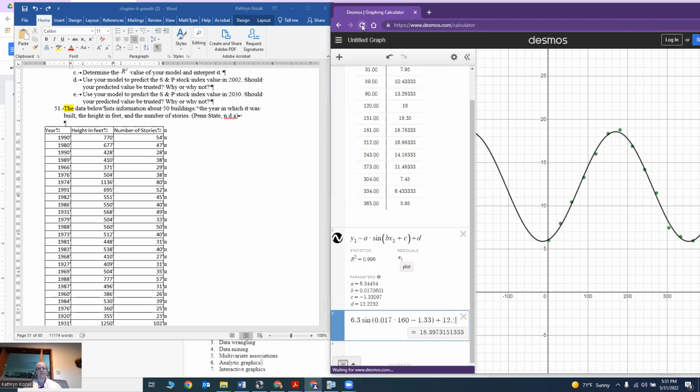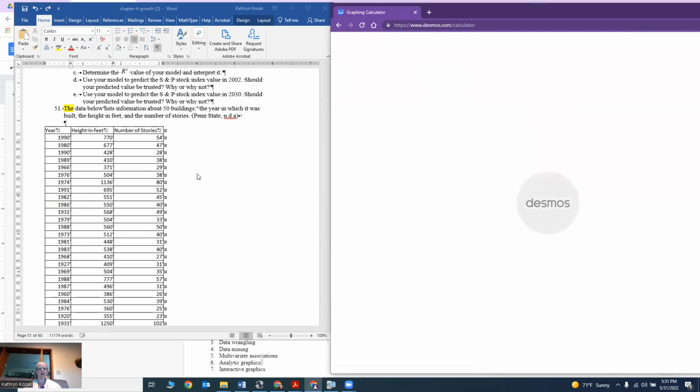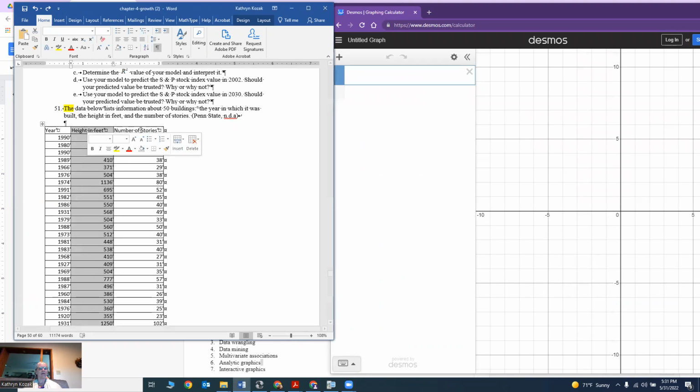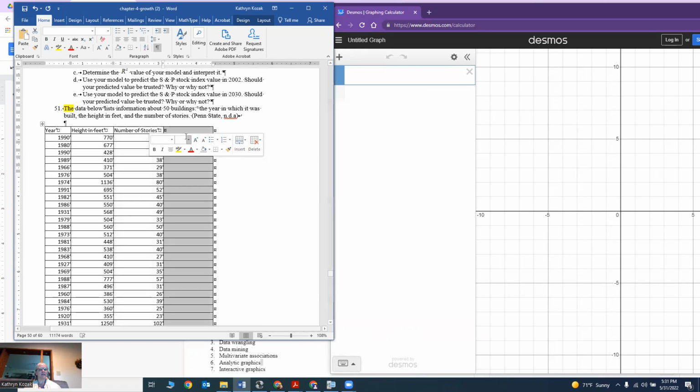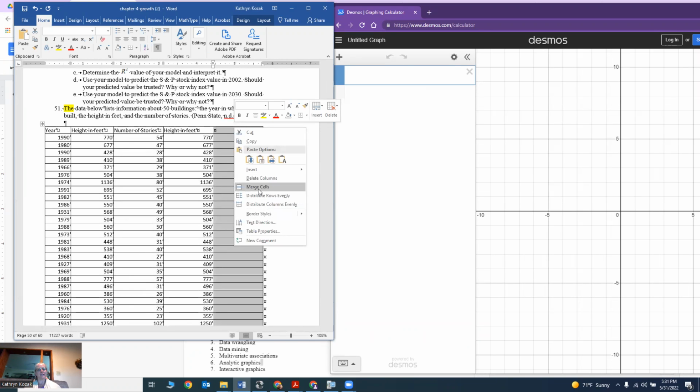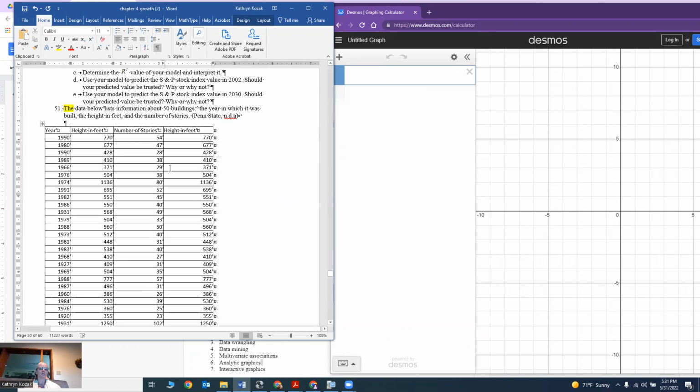I'm going to go ahead and reload my Desmos. But in order to do that, I do need to have the data in the right order. So I do need to have my height after my number of stories, because I want my height to be my output and my number of stories to be my input. So I'm going to copy the height. You can do that with either right click, or you can do Control C or Command C if you're on a Mac. And then I want to insert it to the right, and I'm going to paste it. It actually ends up pasting it where I wanted it. So I'm going to get rid of this one. I don't want it anymore. So I'm going to delete that column back out.